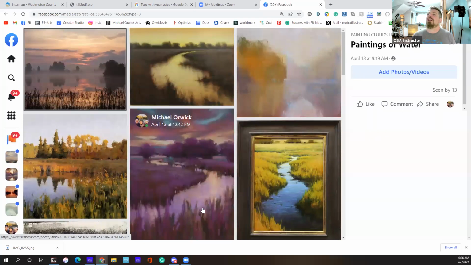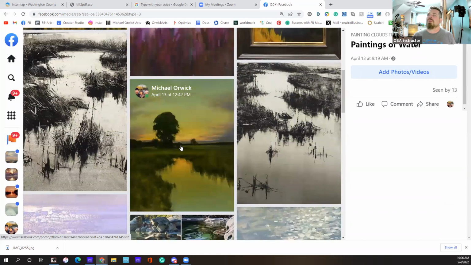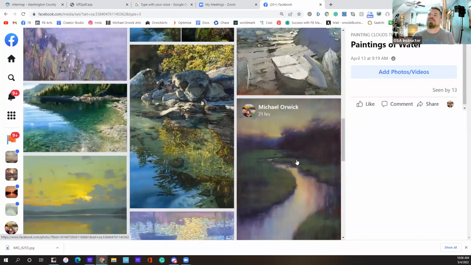So I do have just a number of examples of different artists' renderings of water. Would you guys like to go over that, or would you guys like to get to painting? Get to painting. Get to painting.